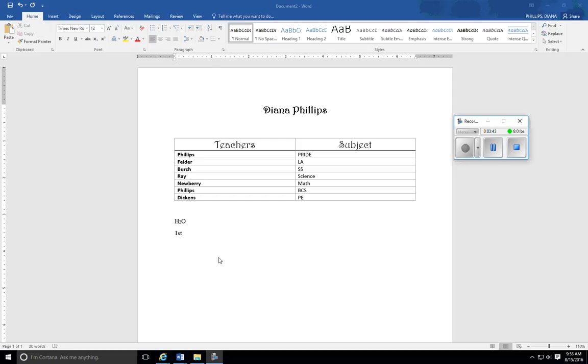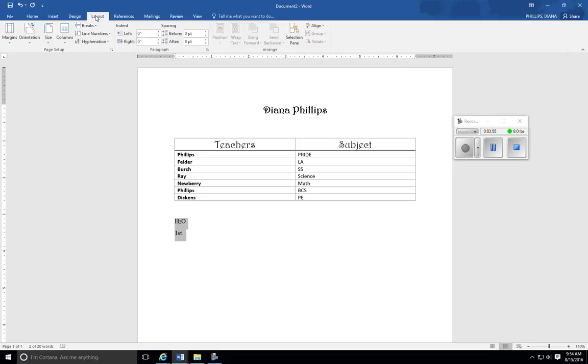Alright, now we want to do columns. So I'm going to highlight my information, and instead of having one column, I'm going to put them over here. If you notice, you can see that this goes all the way across. We're going to go to Layout, Columns, with my information highlighted. I'm going to click on 2. Okay, as you can see now, we have columns. We have a column here and a column here.